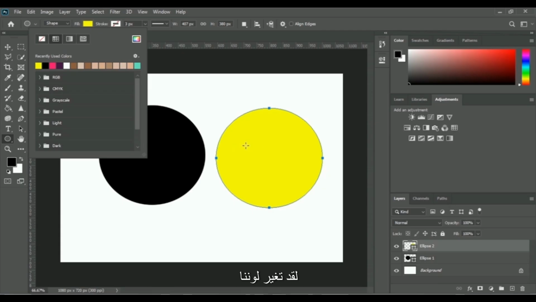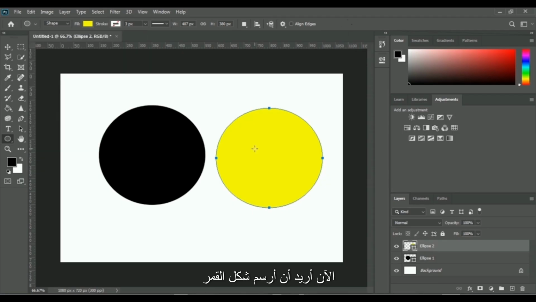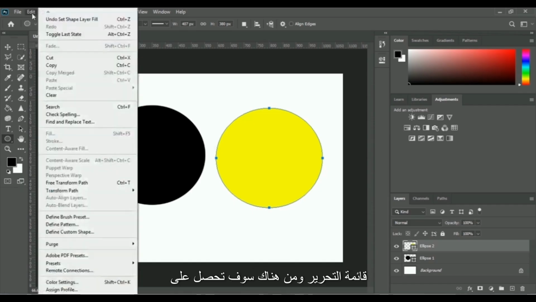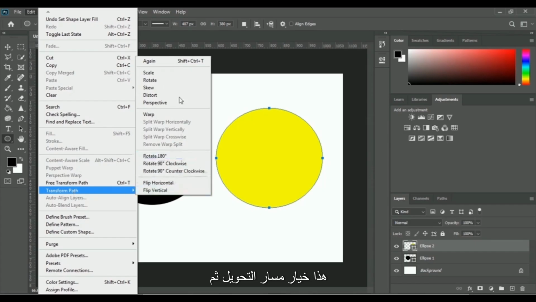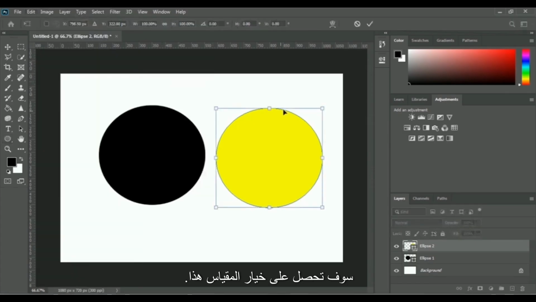Our color is changed for the second rounded shape, and right now I want to draw a moon shape using these two rounded shapes. Therefore we have to scale this second rounded shape, I mean the yellow rounded shape. To scale it, you can press Ctrl or Command T on your keyboard, or you can use the Edit menu, and from there you will get the Transform Path option, and then the Scale option.